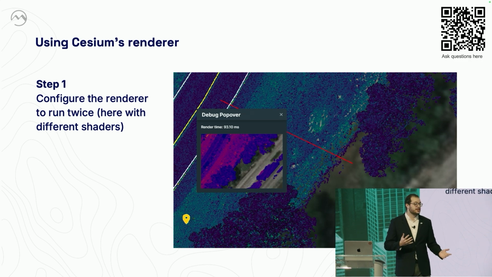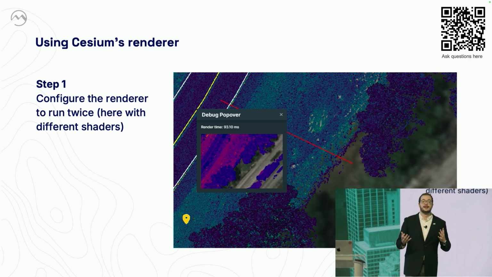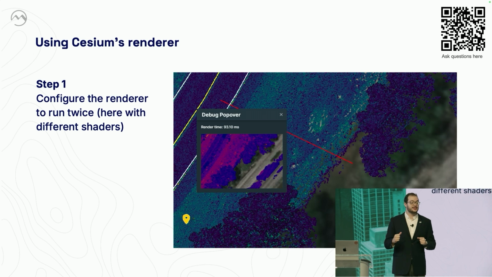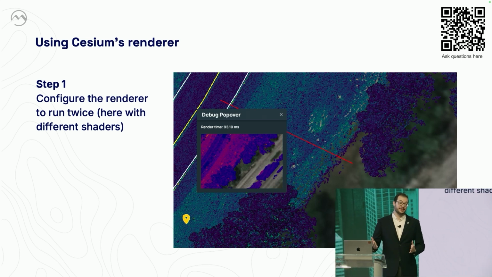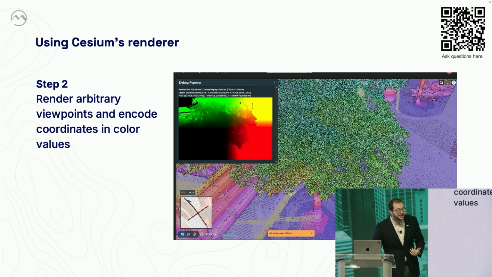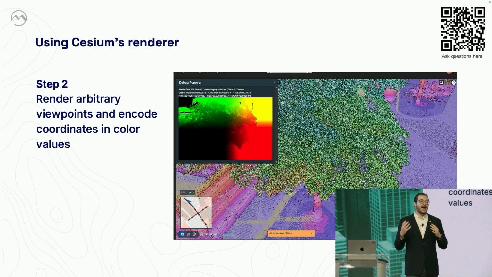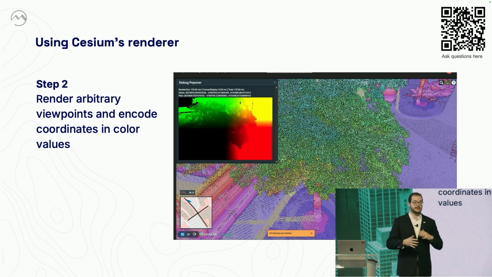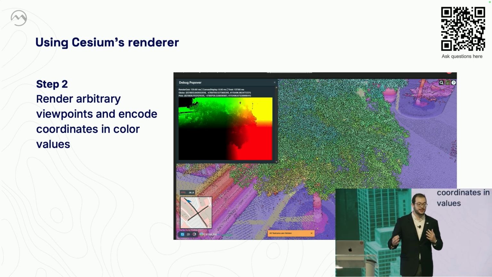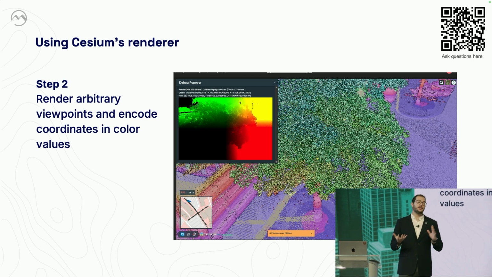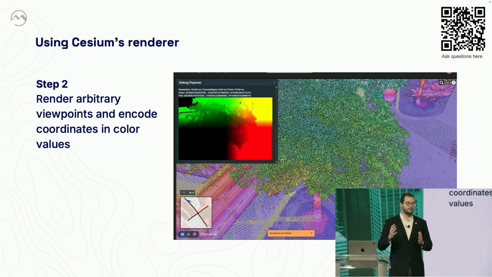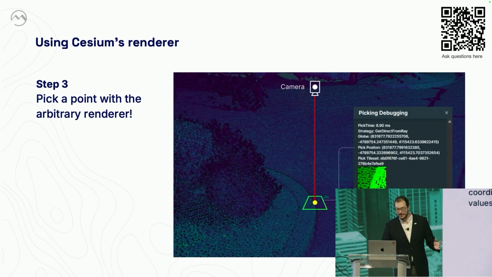So here's a demonstration of our renderer running multiple times. The big screen is the main render frame. That little debug popover shows that we have rendered the entire scene again using different shaders in the same frame. Then we encoded the coordinates of each point as a color on the point cloud because it's a GPU. It can only render colors. And we decoupled the renderers from each other so that we can arbitrarily configure where to point this secondary camera.